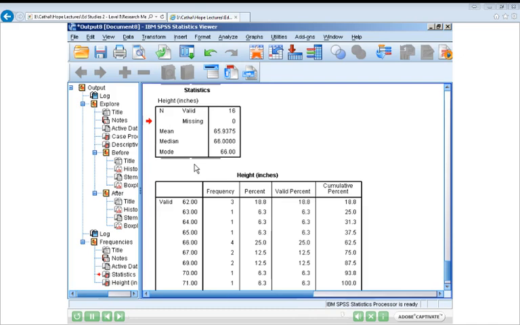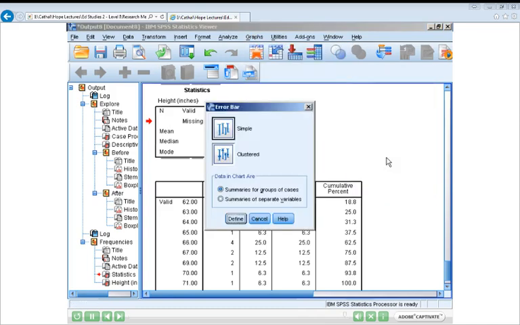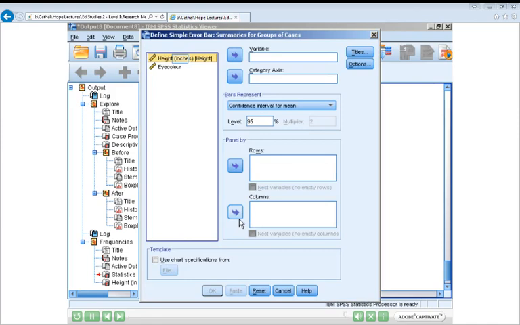What about the second part, the error bars? Well, this is a little bit more along the lines of what you've seen already, so hopefully this won't have presented too many difficulties for you. This time you go to Graphs, Legacy Dialogues, and Error Bar. You leave it on Simple and Summaries for Groups of Cases, click Define. You choose Height as your variable, and you choose eye color as your category axis. You click on OK, and this time you should get an error bar which looks something like this.